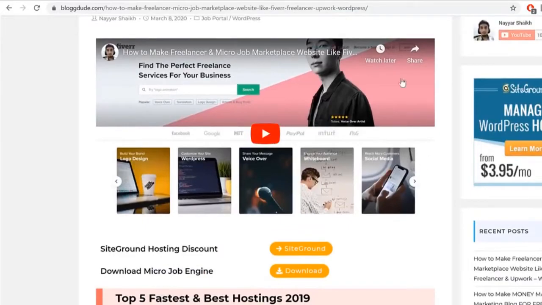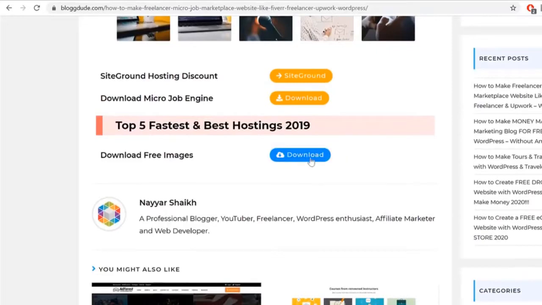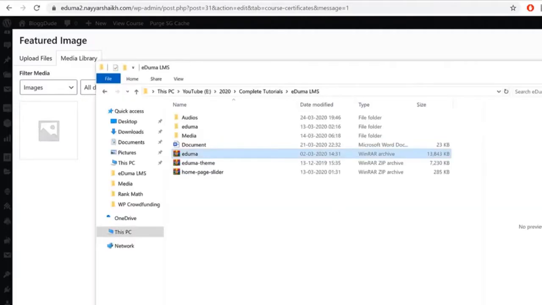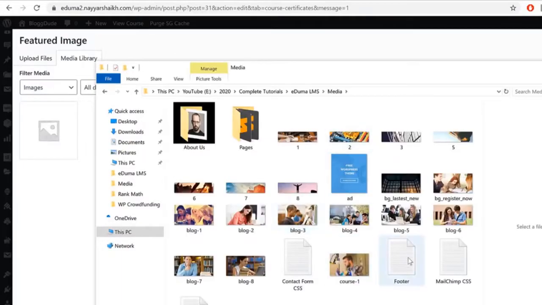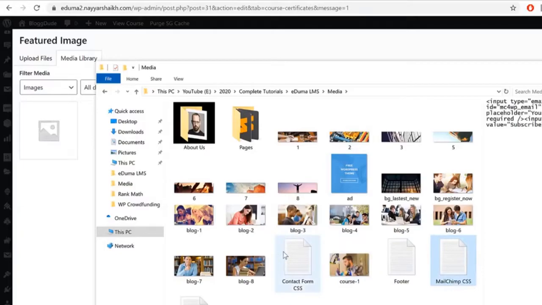If you click on that link, you will reach the post for this particular video, and just click on this download button, download the file. It will be a zip file, and when you unzip it, you will get all these images, and some files as well, like these files. So we can use these images on our website.